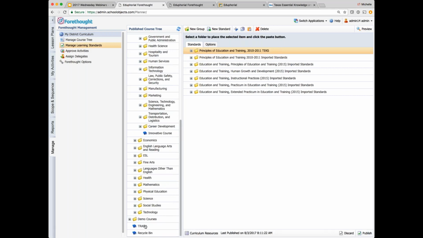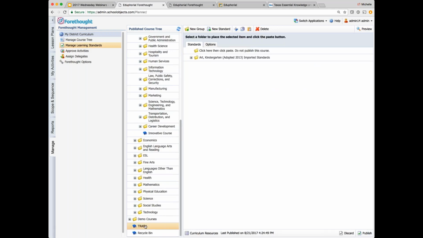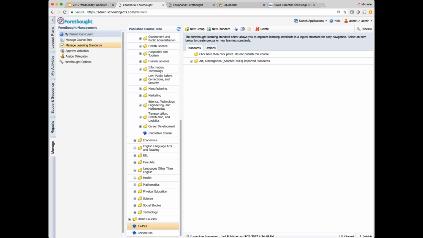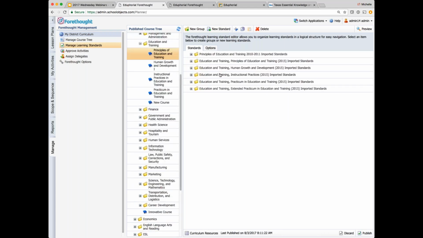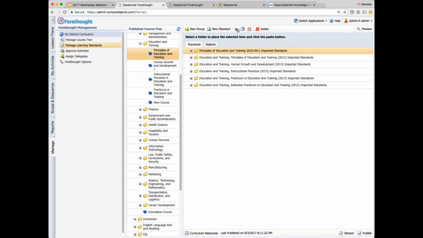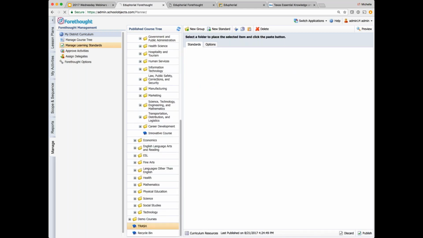So now I go into my trash course, and there's a folder in here. This is the key part. You have to click on any folder, I don't care which one, before you click the paste button. Now, you don't see it yet, so we just got to refresh. There they are. I'm going to do it again. Here's the old ones. I'm going to click. I'm going to cut. I'm going to go to my trash. I'm going to click on anything in there, and then I'm going to click paste.